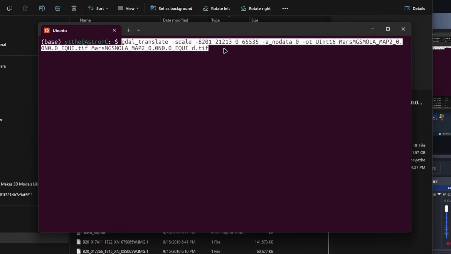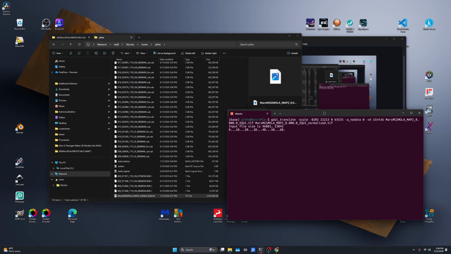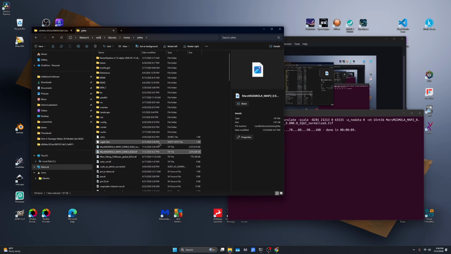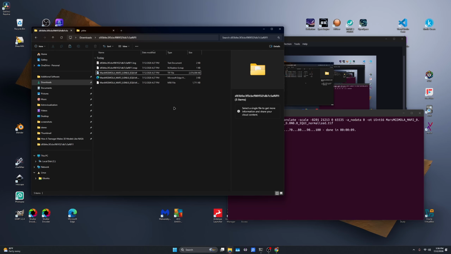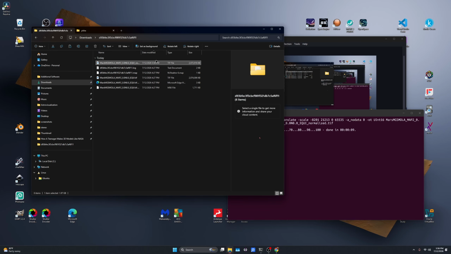So basically GDAL is taking the lowest height value and the highest height value, and then it is just normalizing it. So going from 0 to 1, make this normalized. It will take a little bit to output, but once it's done, you'll be able to actually refresh in here, and then you will see the normalized file. And then you can go back to where you had your height values initially, and then just paste that file into that same folder to access it.